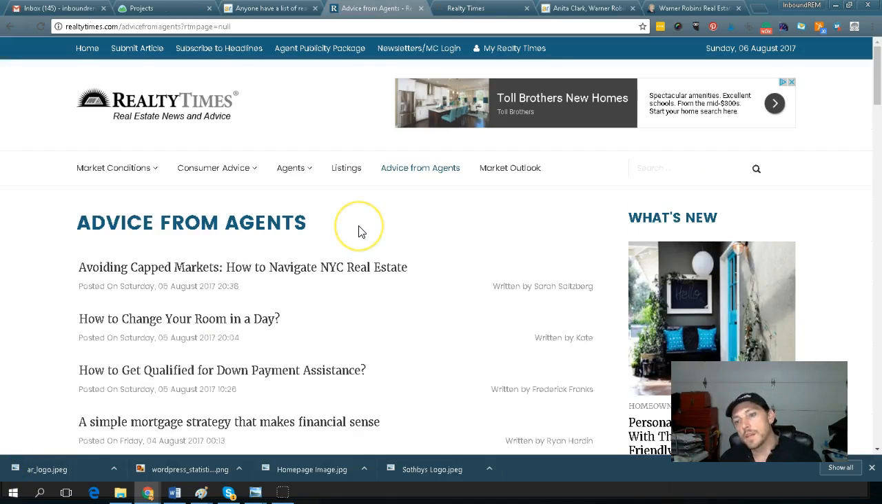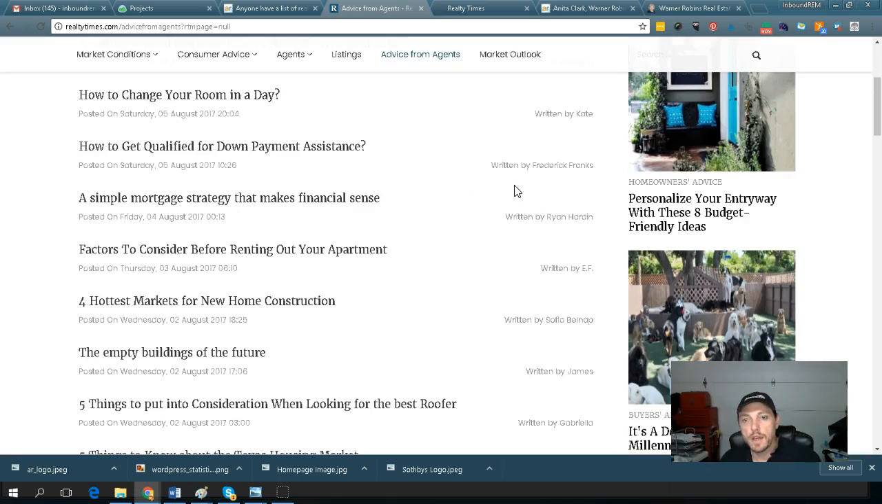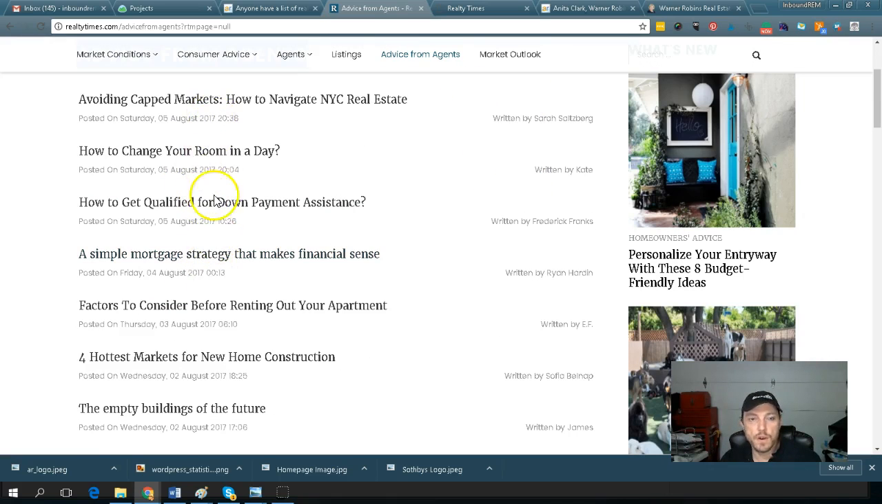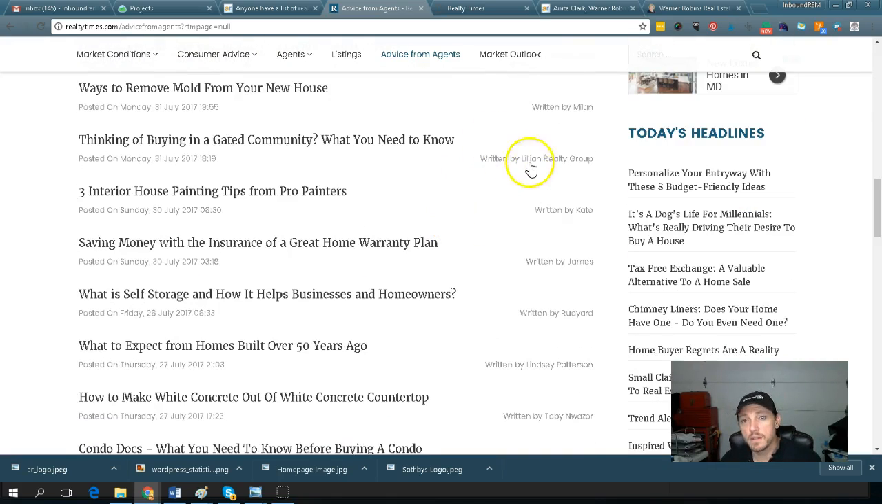So it's a website that accepts most articles from real estate agents. It's called RealtyTimes. It's a great way to get backlinks. You can create a membership here. You can submit an article. It'll go into a section called Advice from Agents, and you can just see that, I mean, just on August 5th alone, there's 4 articles. So there's a lot of articles that get submitted here.